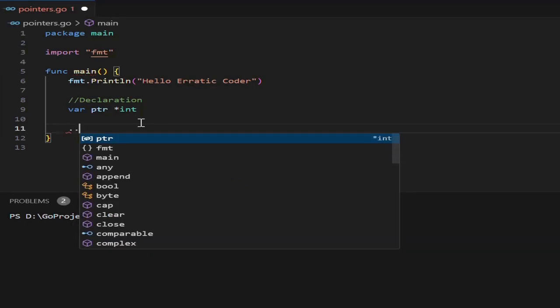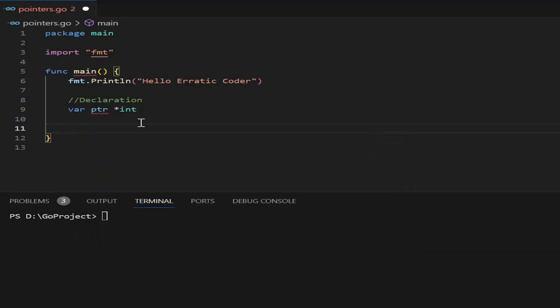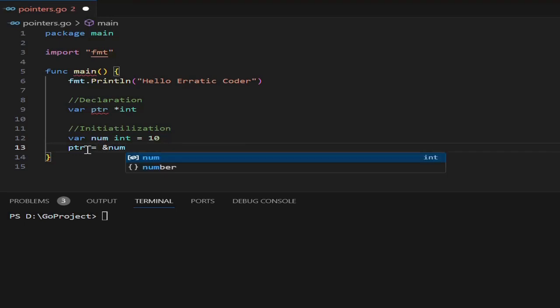Now how will I initialize an address in this variable? I have an integer variable, let's say num, of type integer, and it contains the value 10. I will initialize the pointer with its address. So I'll write ptr, that is a pointer variable, and I will assign it the address of this integer variable. So this is the initialization of pointers. We have stored the address of the integer variable in this pointer.